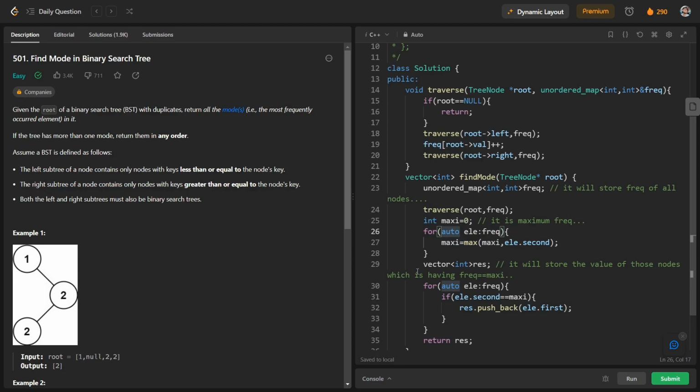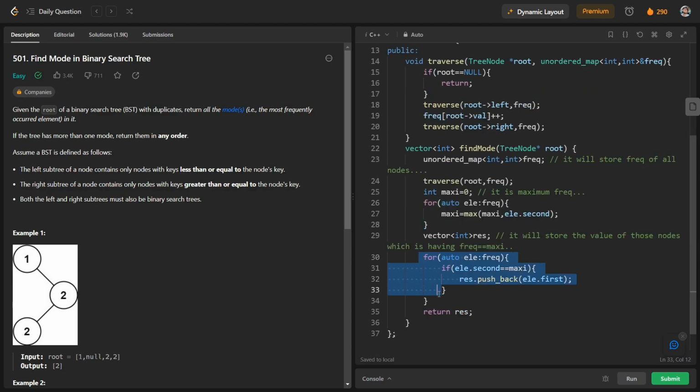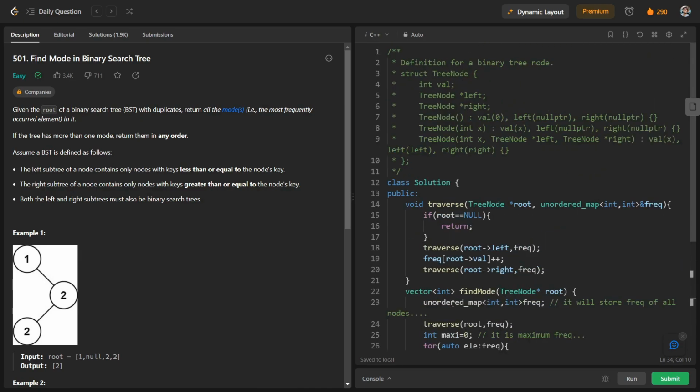Okay, and again we will iterate over this map. We have to store each node value once; we don't want to store the same value more than once. That's why we have iterated over this frequency map again. If ele dot second is equal to maxi, we will just store ele dot first in res, and otherwise we will do nothing. And finally we return the res. In this way we have solved this question.